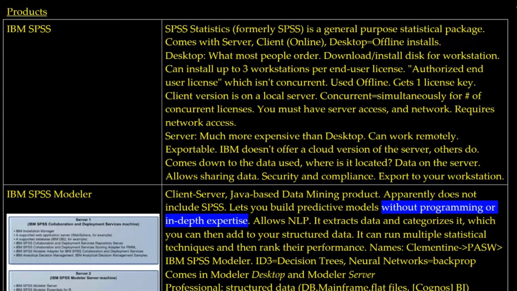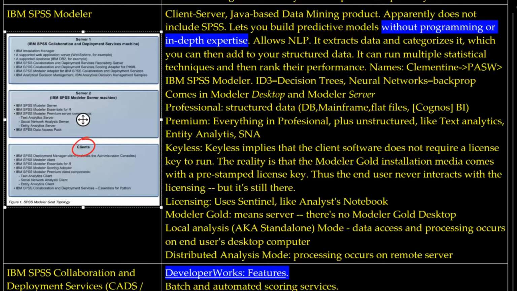Now let's look at the IBM SPSS Modeler. Notice that the IBM SPSS Modeler is a client-server system. We talked about that, and that it's Java based. It is, again, a data mining product, and as far as I can tell, I've never seen anywhere that says it includes SPSS. So if you want the SPSS Statistics, you'll need to buy that separately. It does not come with the Modeler.